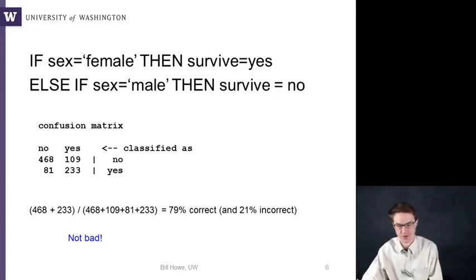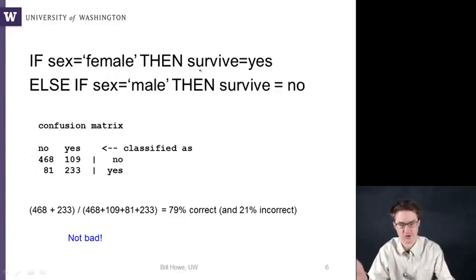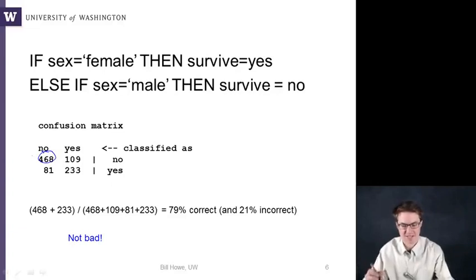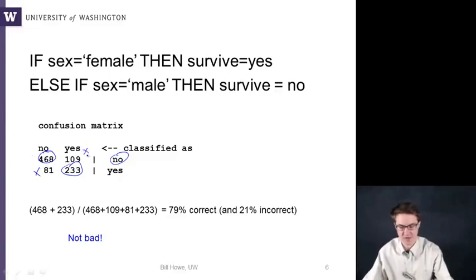Okay, so for example here, using this one simple rule that looked pretty good when we drew the scatter plot, if sex equals female, then survive equals yes, otherwise no, we have 468 instances where we classified the passenger as having not survived, and indeed they had not survived. We have 233 cases where we classified them as having survived, and they did indeed survive. And the other values are the mistakes that we made. We classified 109 as having survived who actually did not, and we classified 81 as not having survived who actually did.